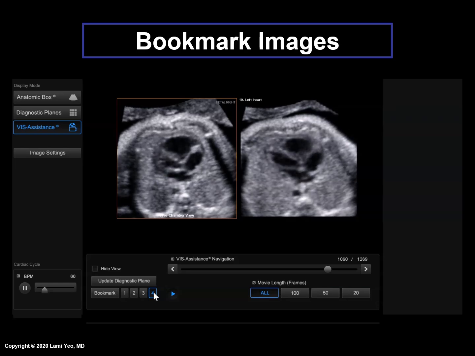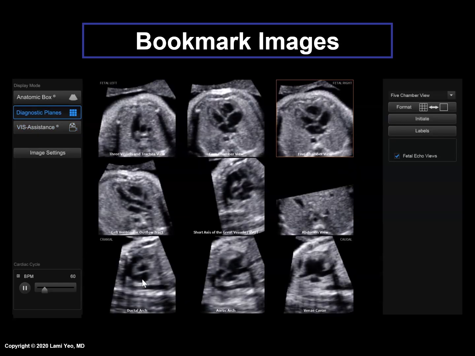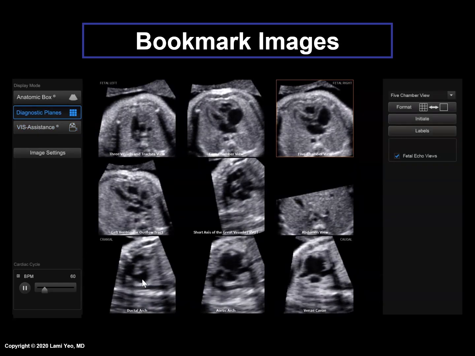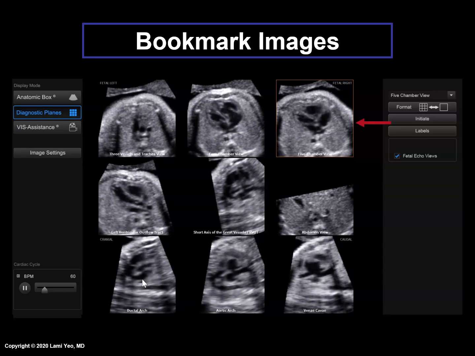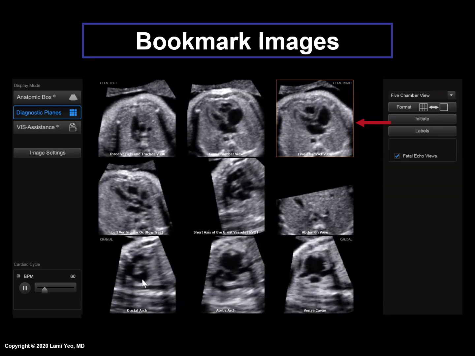We ultimately decide on bookmark image 4. We update the diagnostic plane by pressing the button, and bookmark image 4 has now replaced the original 5-chamber view in the diagnostic plane template.